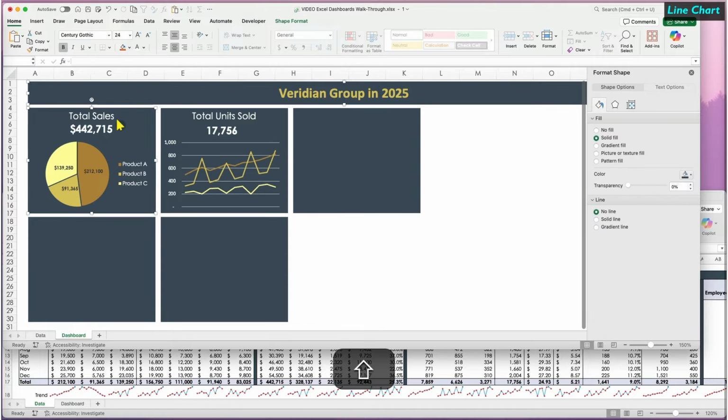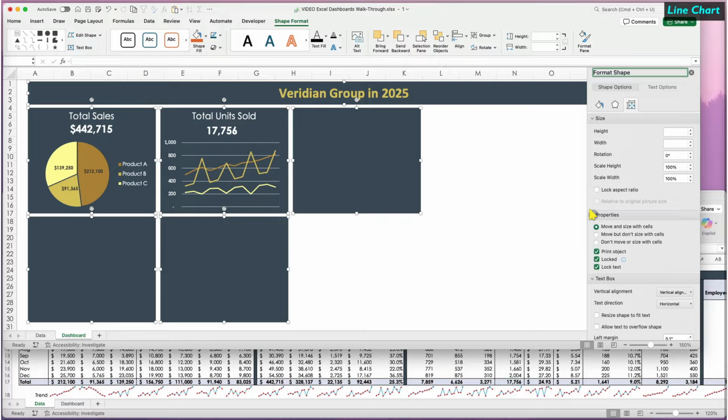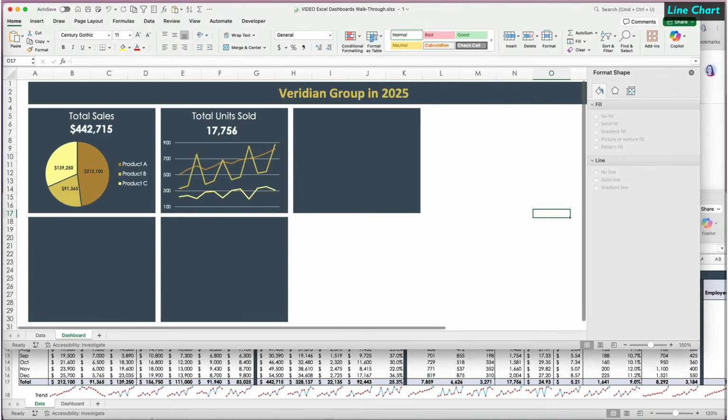To keep everything aligned, I will lock the shapes in place. I will select them, open the Format pane, Size and Properties, and choose Don't Move or Size with Cells.